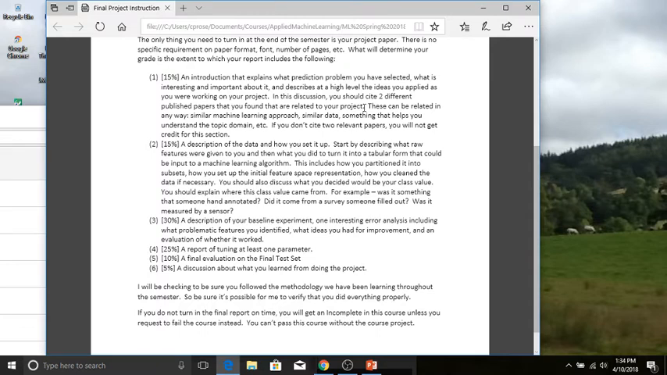We talked about that in class, so you should have already been reading some stuff a while back. So you just have to cite at least 2 things here. And if you don't cite at least 2 things, you won't get credit for this part of the project. Next, you're going to talk more in detail about your data, where it came from, and how you set it up for machine learning.